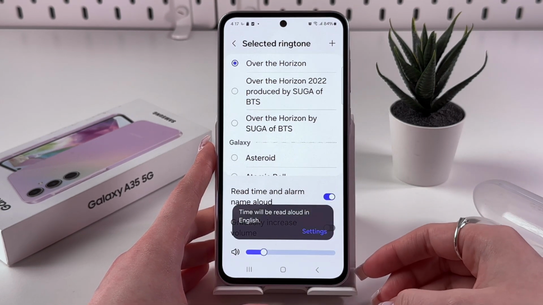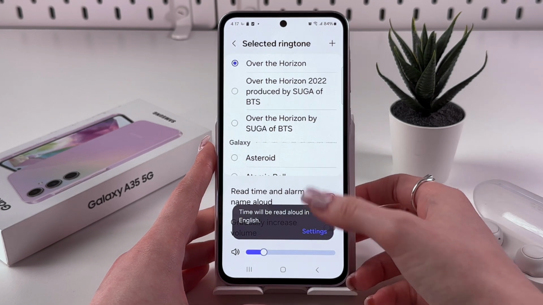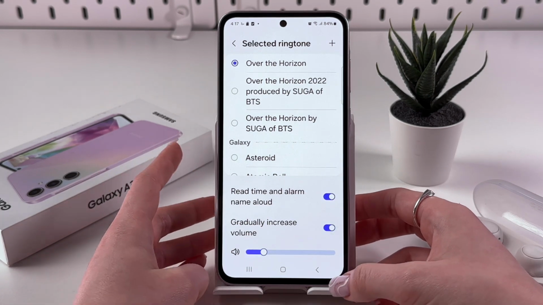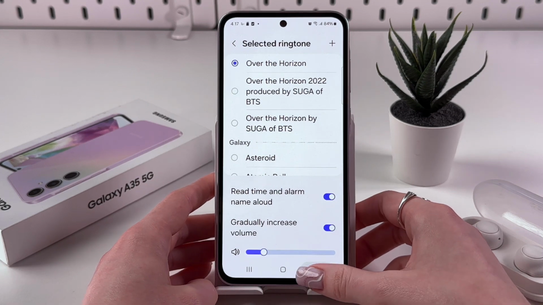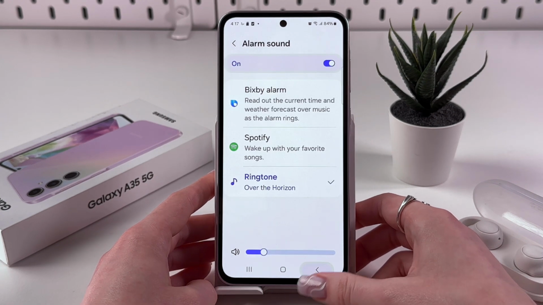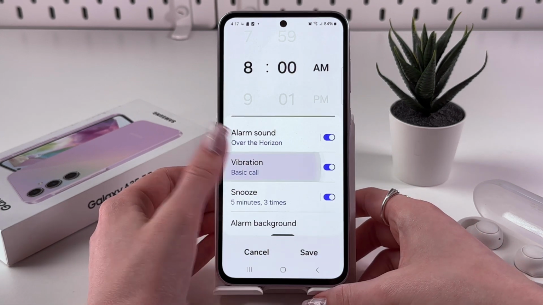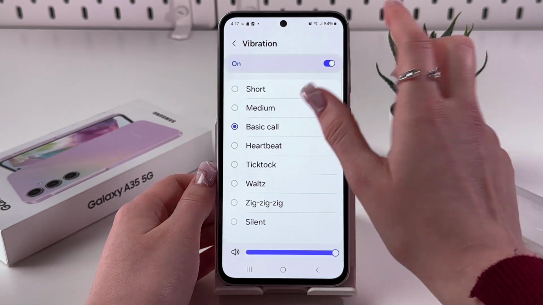For that, tap on the switcher to enable. And also you can enable to gradually increase volume if you tap on the switcher. Now let's go back using this arrow, and after that we can also choose and enable vibration.